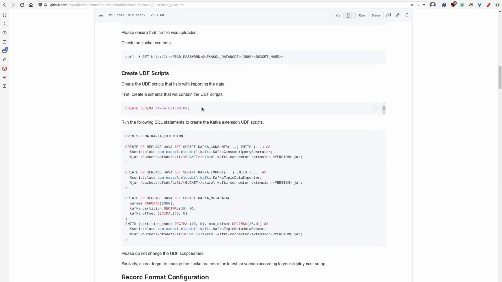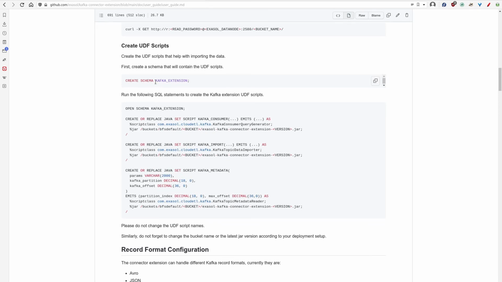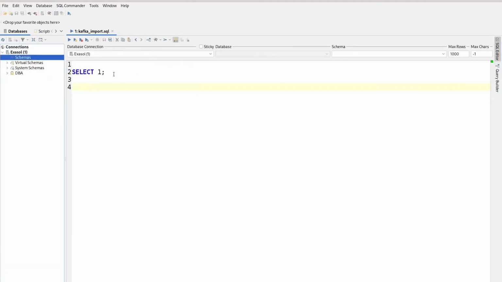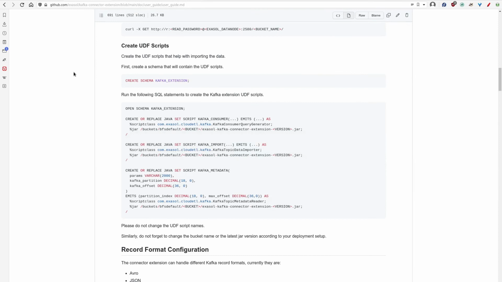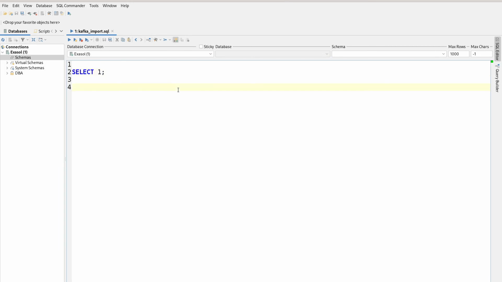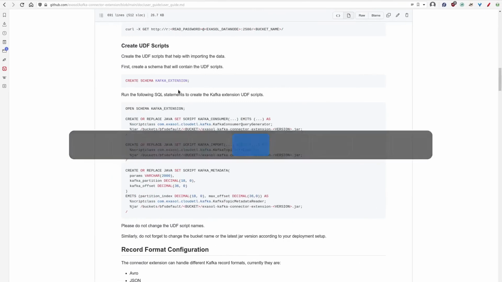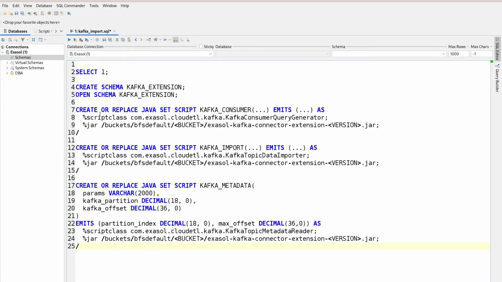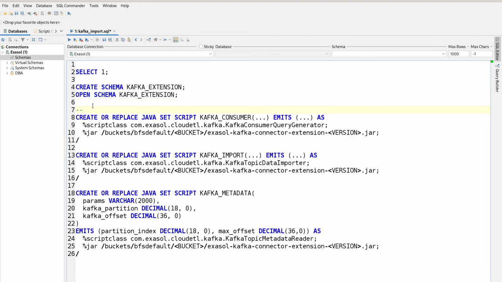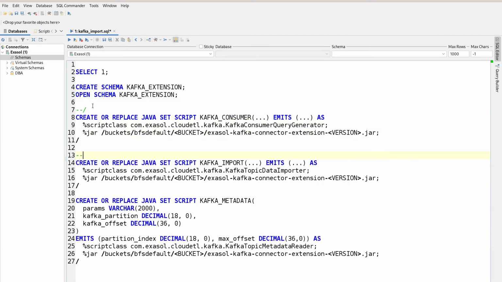So next I need to create the connector scripts, and for that I'm going to connect to the Exasol database. I already did that. So as you can see, I'm connected to the Exasol database. Let's just confirm that it's running. Okay, looks good. And now let's copy these connector scripts and run them also. I am using the DbVisualizer SQL client, so I need to put these markers.